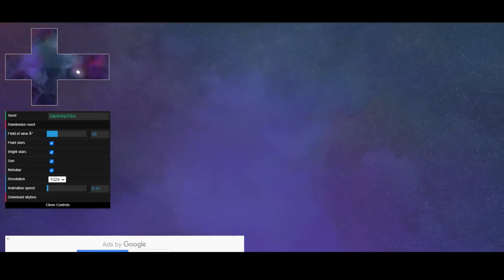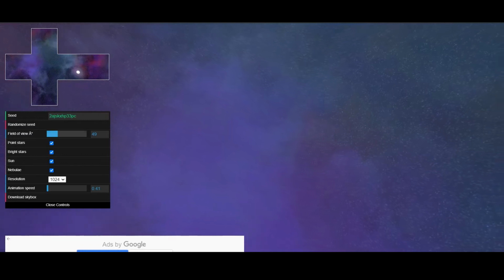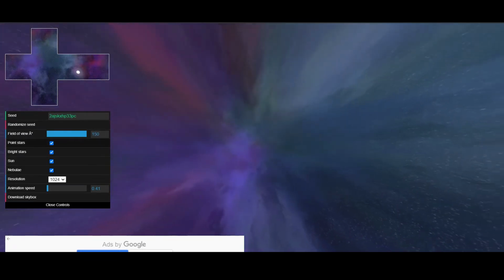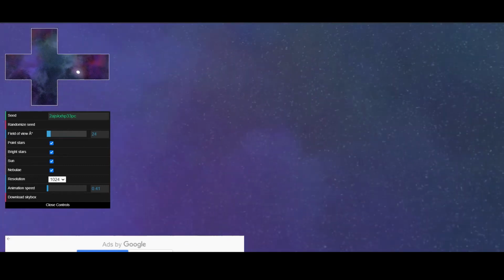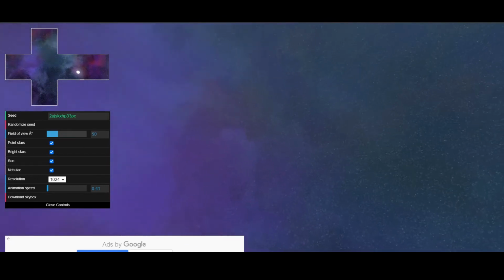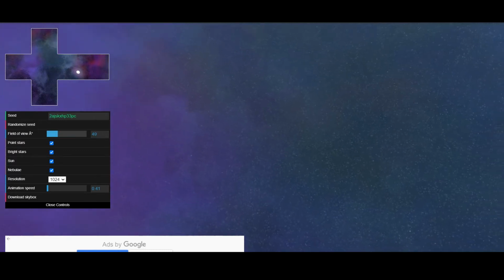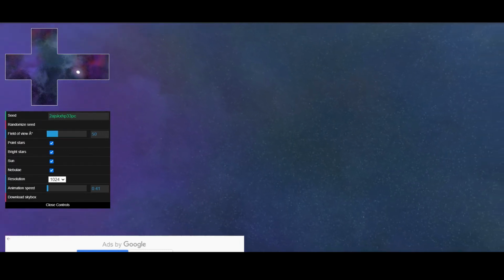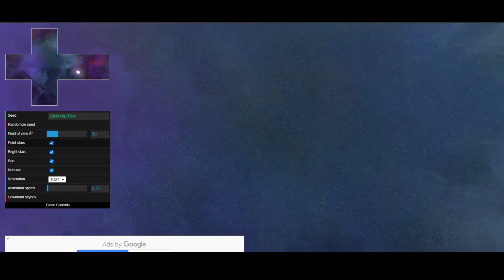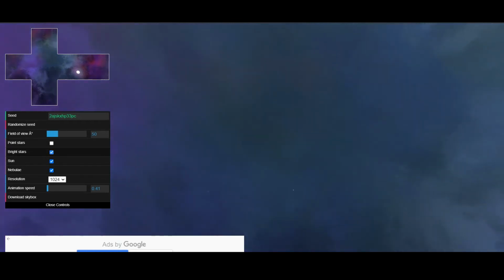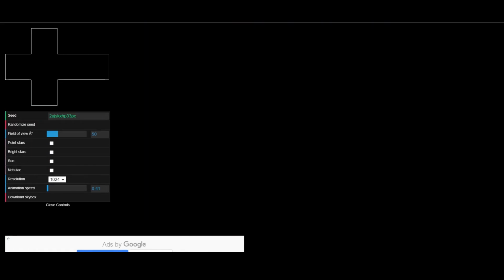Look, it's all free. And you can also change the field of view if you want something which is very distant, like this, or something which is very close. Well, you want to keep it at 50 degrees, 50 is all right. Then you can check point stars. This is how it looks without all the things. See, it's all pitch black.